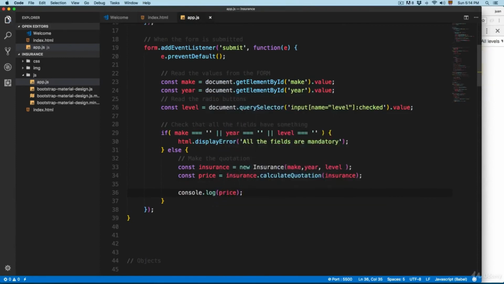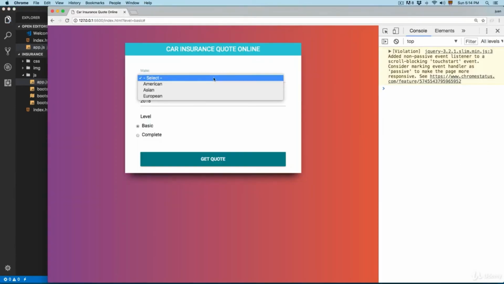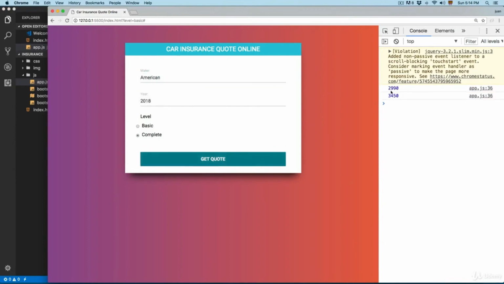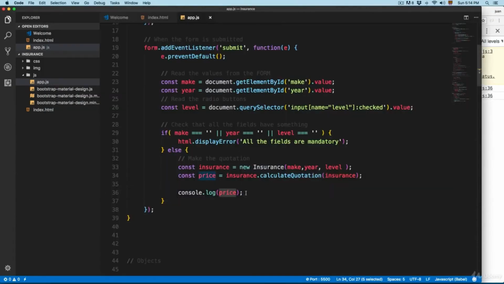It's going to hold the price for the quotation. So if you select American, get quote, change to complete, get quote. You can see that this is working. So the last step is going to be to pass this price from this object into the other object that we have for the HTML.